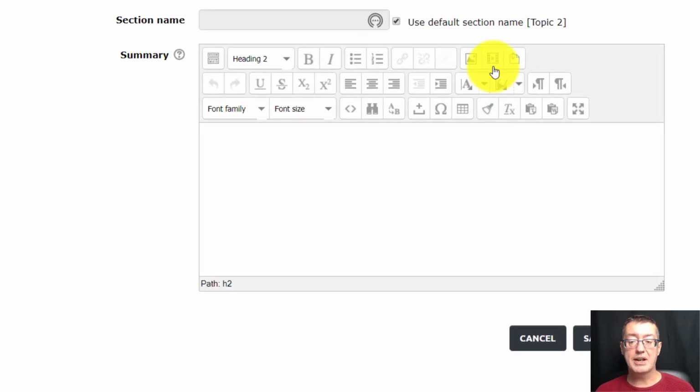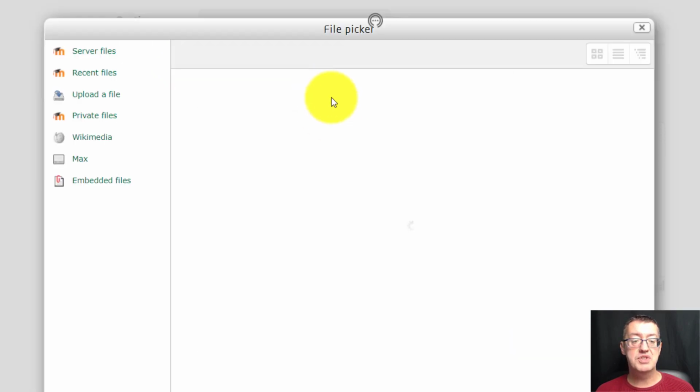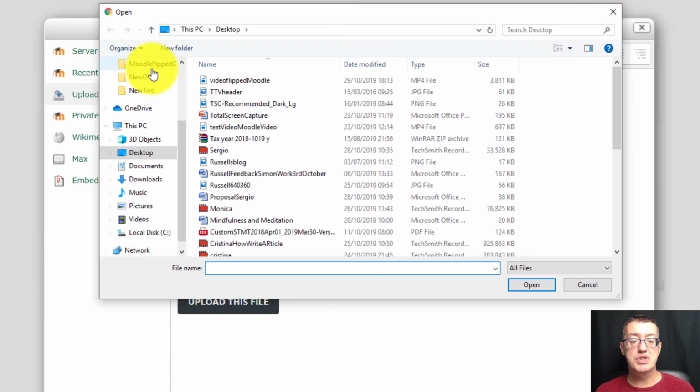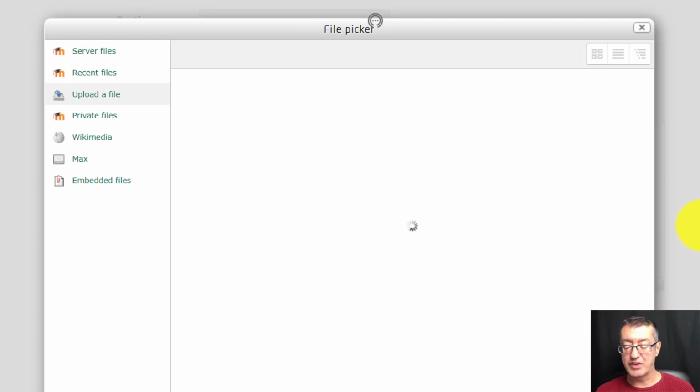And I'm going to click on Insert Moodle Media. I'm going to click on Upload. I'm going to go to Upload File. Click on Choose File. I'm going to go to my desktop. I can already see it there, Video Flipped Moodle. Click on that. Click on Open. And just have to wait. Click on Upload button. It's going to take a few seconds.